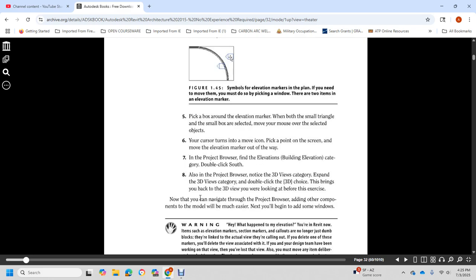In the project browser, find the building elevation category. Double click south. Notice the 3D views category. Expand the 3D view category; double-clicking 3D brings you back to the 3D view you were looking at before the exercise. Noting how to navigate through the project browser will make adding the components of the model much easier. Next, you'll begin adding some windows.